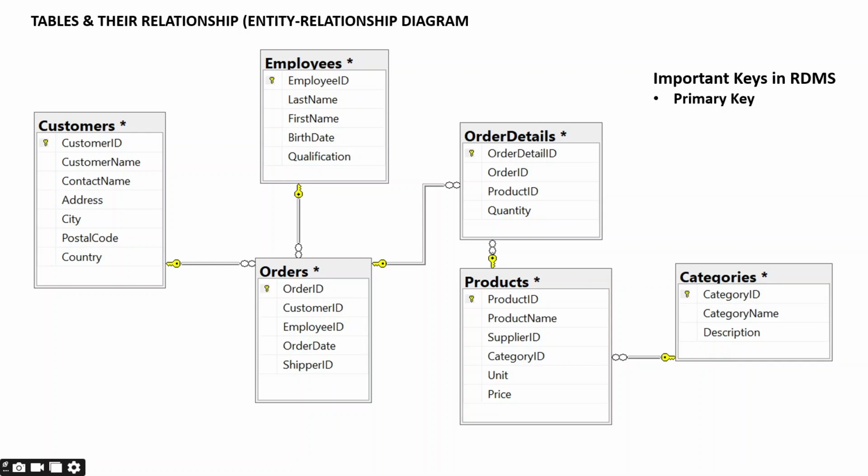In the products table, we have category ID. In the categories table, category ID is a primary key, while in the products table, category ID is a foreign key. What this does for us on the products table is help us identify which category a specific product belongs to.